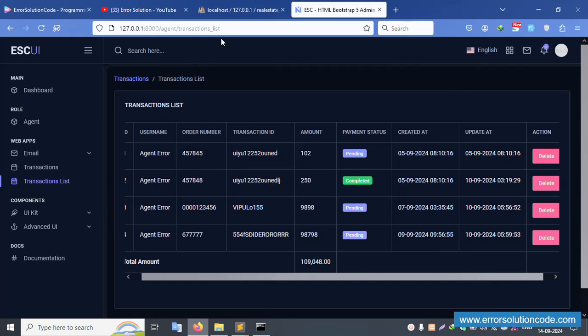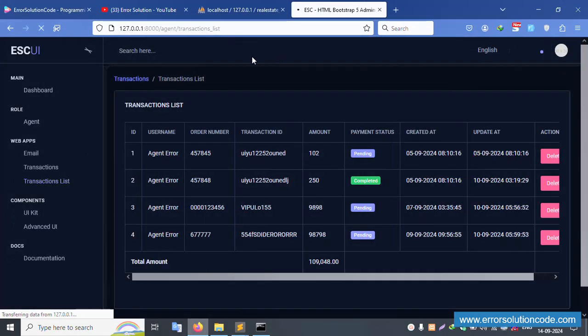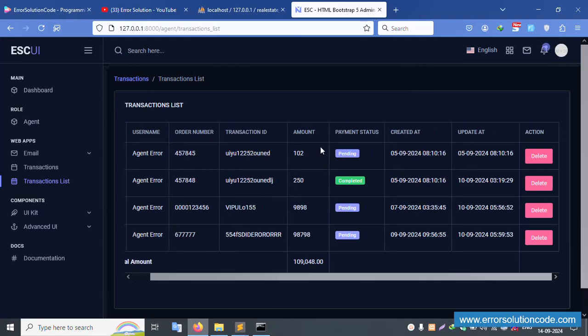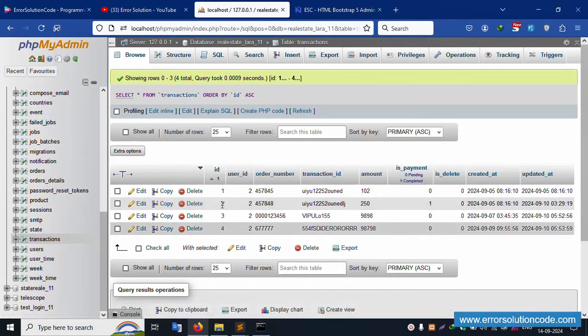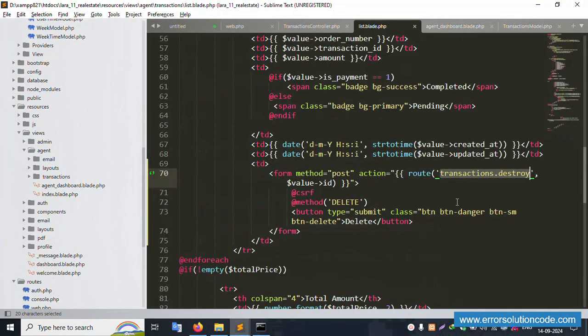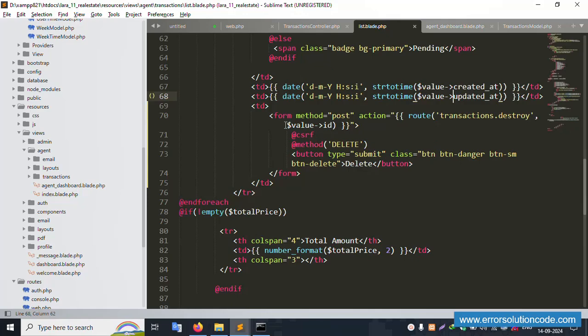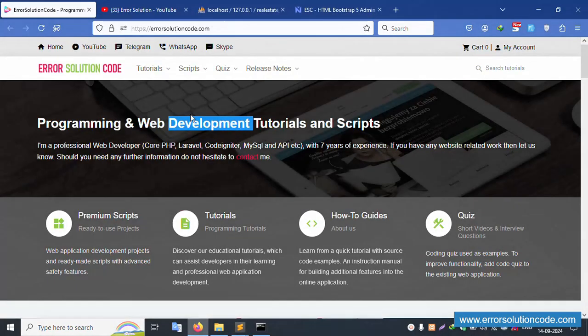Refresh this page, good, working. The id is available. These ids are 1, 2, 3, 4. This is the implementation inside, this is the id value. Let's refresh this page.